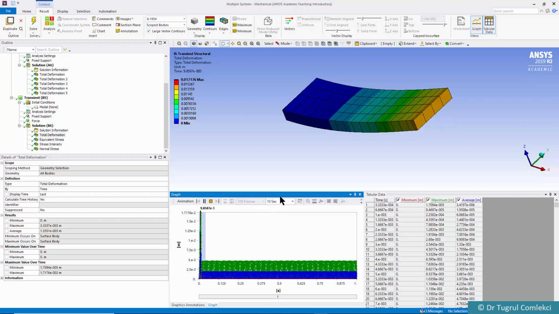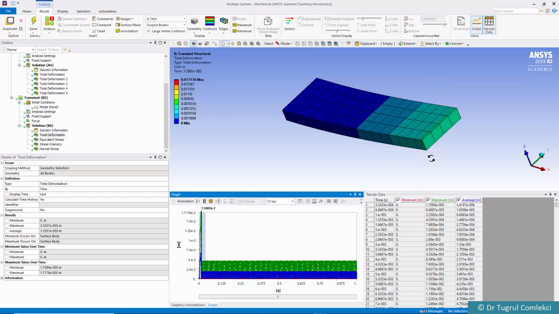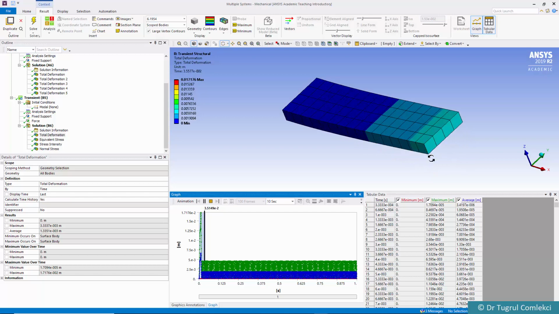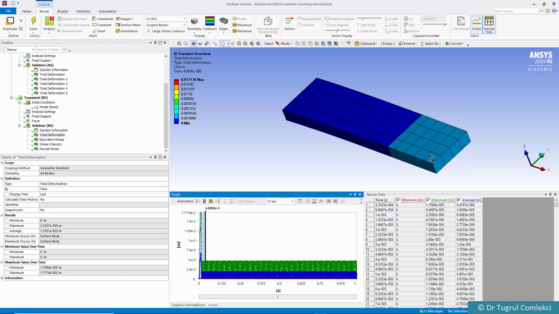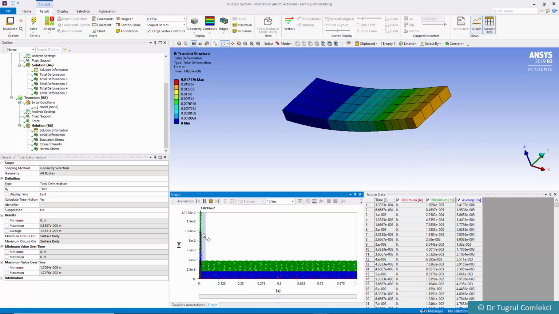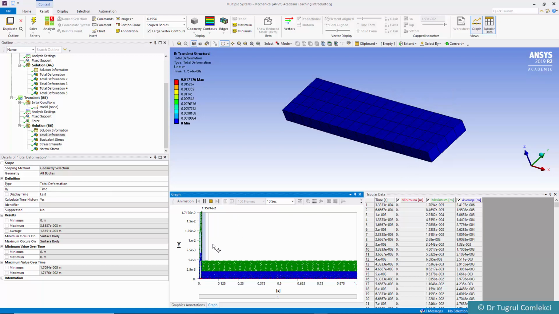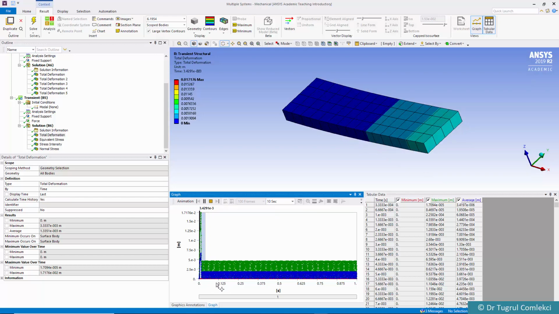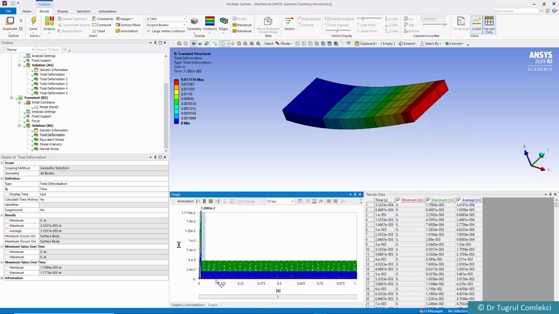So let's see how that will look. This is the plate being sort of pushed up, and because of the inertia it continues to go up, and then it continues to vibrate beyond that point. So I think the most interesting behavior of this plate can be observed in a few milliseconds really. So this point is about 0.1 seconds.